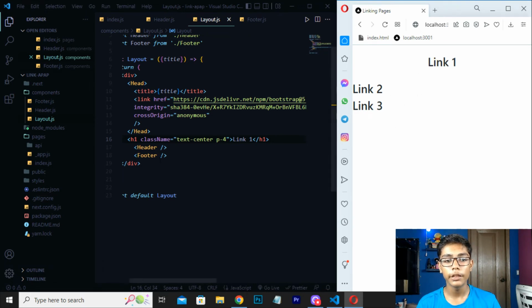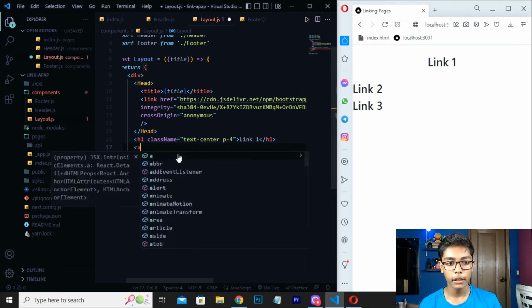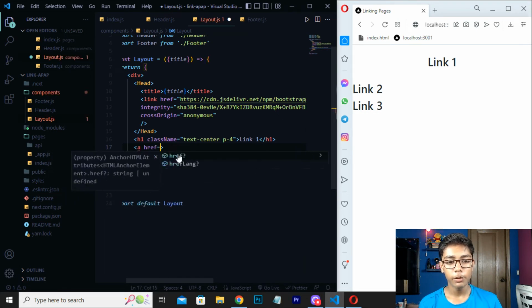And for linking pages, we have to just write a tag here. So now we will be doing one thing here. When you have written this link tag here, I'll be moving down underneath this link tag, and I will be writing an href. So you have to write a tag, and when you've written this a tag, you have to write href, and in this href I'll be writing the URL.